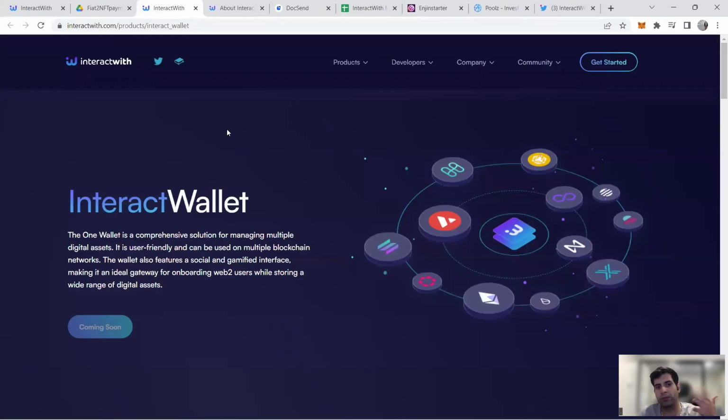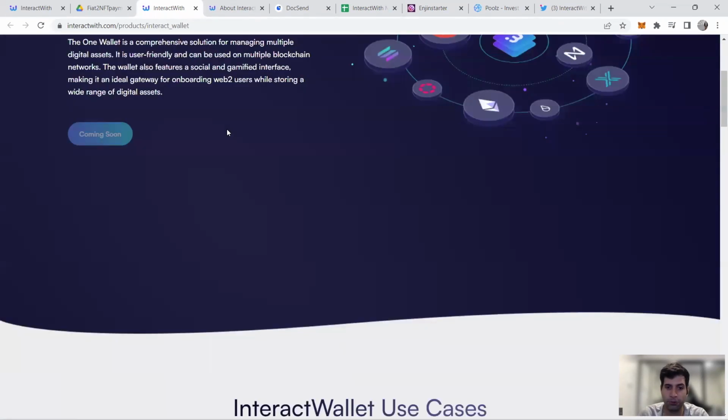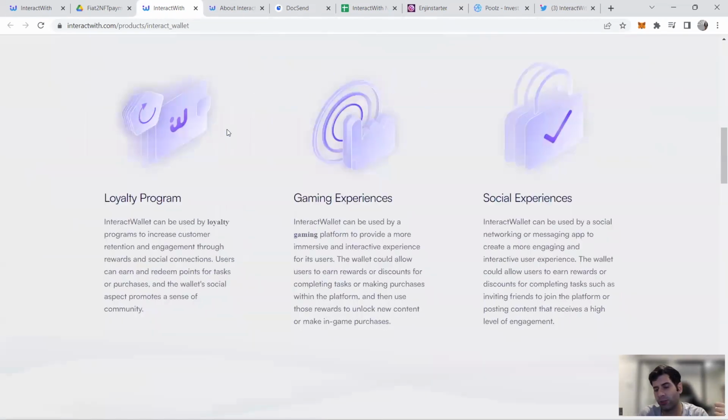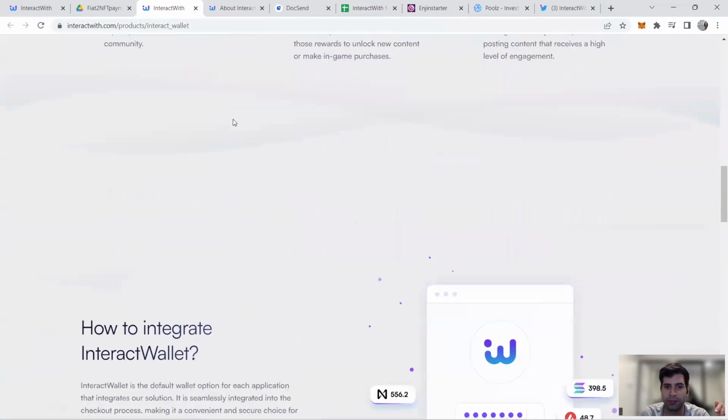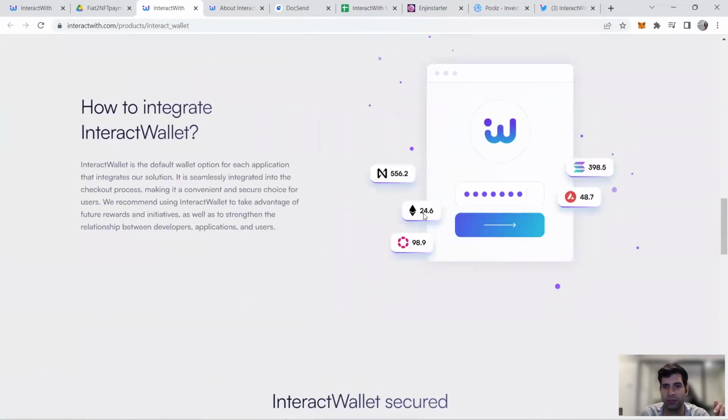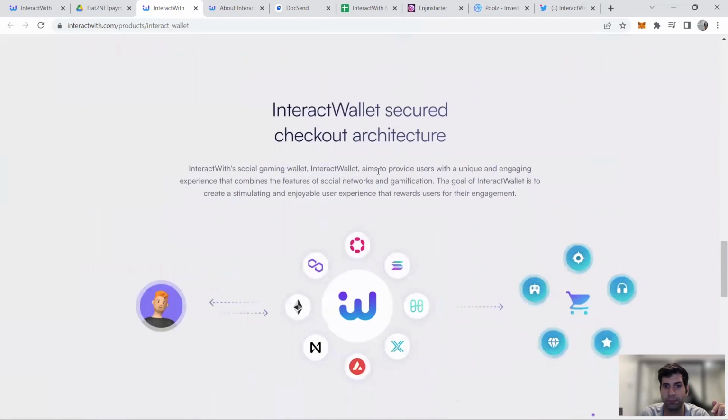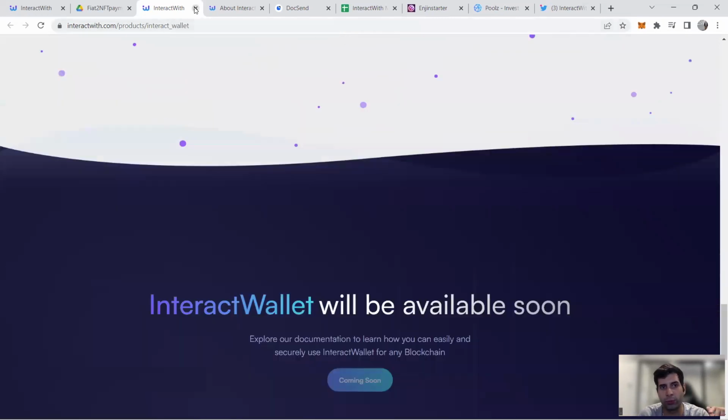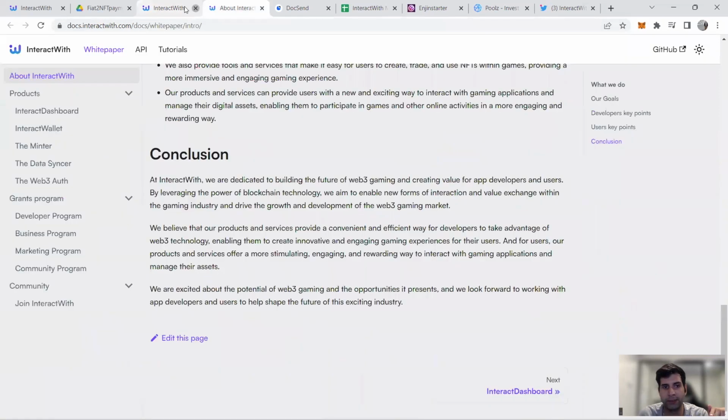The wallet is a comprehensive solution to manage different digital assets. It's used for different blockchain networks. It has a social and gamified interface, making it a good product for onboarding Web2 users on their journey to Web3 for digital assets. You can use it for a loyalty program. You can use it for gaming experiences. You can use it for social experiences. And that's how Interact will work. Again, I'm not going to go through the whole demo about it.